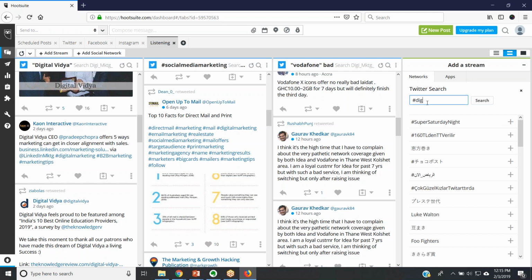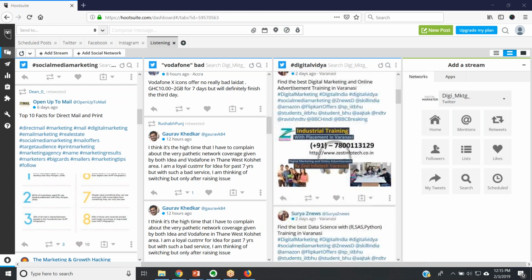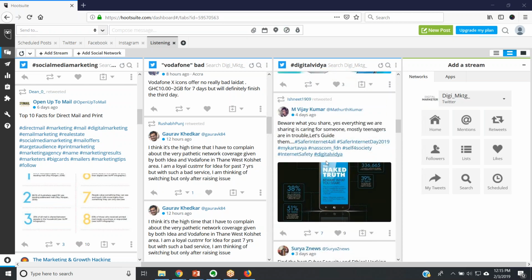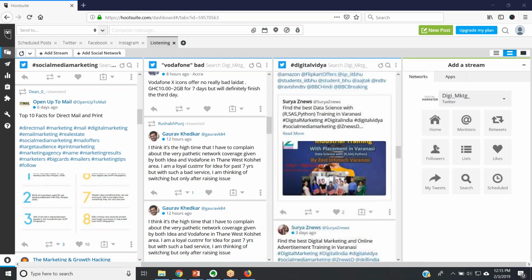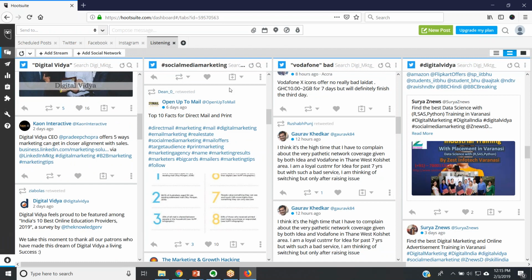So I can also search for hashtag Digital Vidya, and I can see all the tweets with the hashtag Digital Vidya. Right, you can see here, all these posts have the hashtag Digital Vidya. So you can monitor brand mentions, monitor hashtags, monitor brand hashtags, all from one dashboard. And all this is for free, by the way. That's what makes this tool so powerful. You can do all this for free, right?